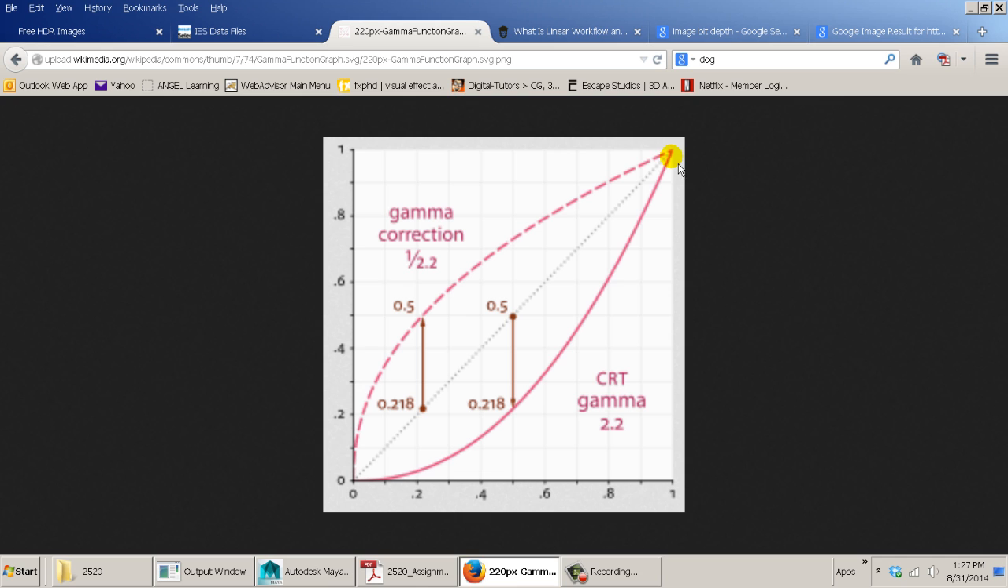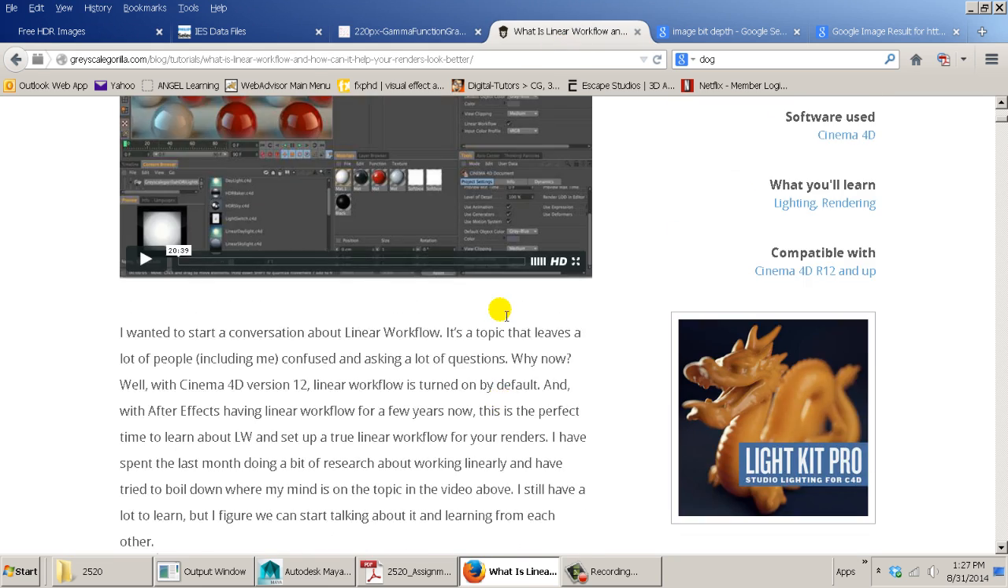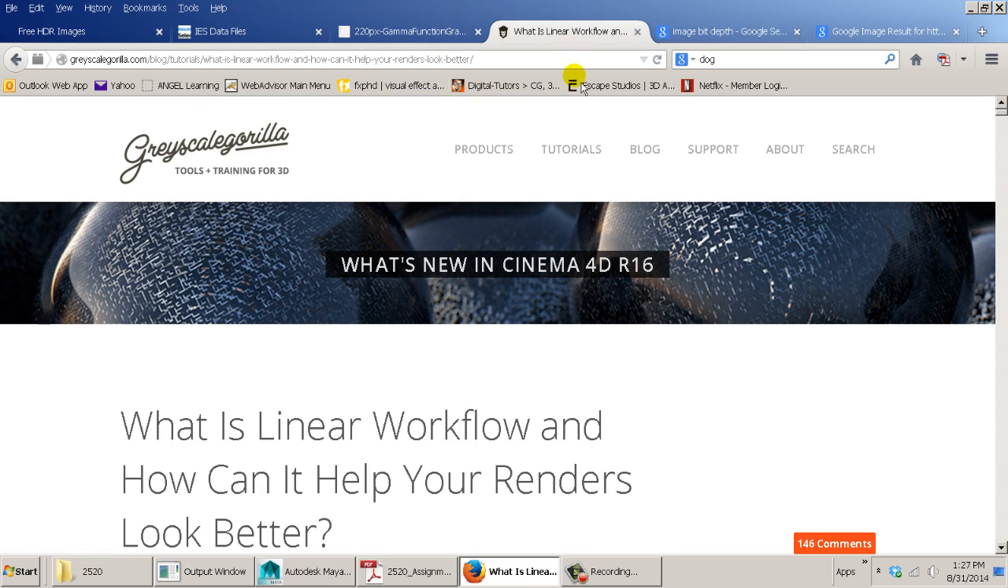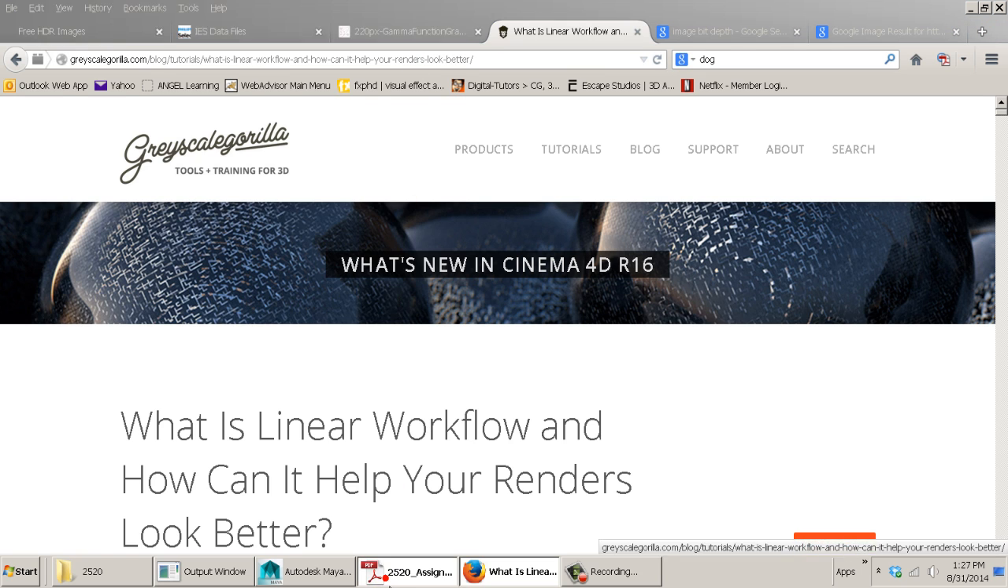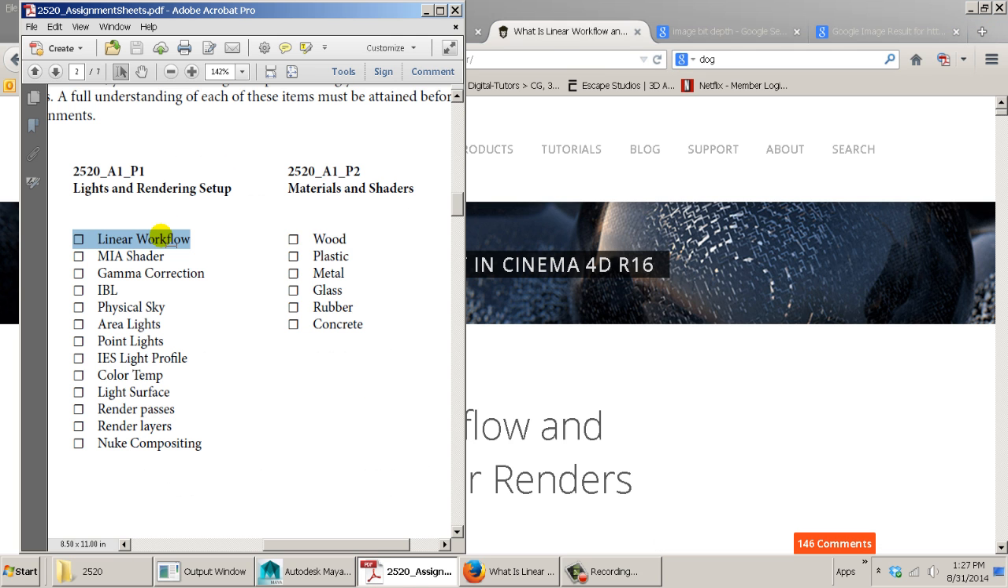Now, in order for us to compensate for that, we have to apply an opposite curve, like this. And that opposite curve will line it up, okay? It's confusing. You're not going to get it right away. Just trust me that linear workflow is something we want to set up for every single piece that we do. It's not difficult to set up.